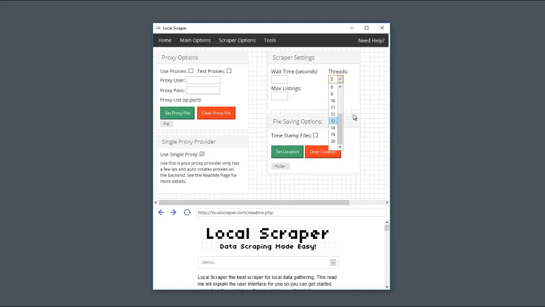The more threads, the faster the program will go. The more threads, the more likely you are to get caught again. So make sure you watch those videos about proxies and the single proxy providers below, because they are important.